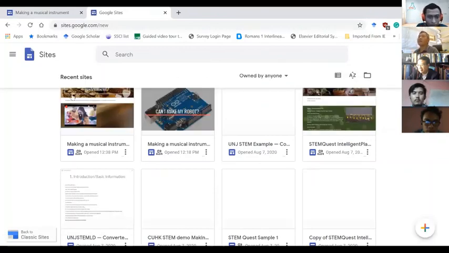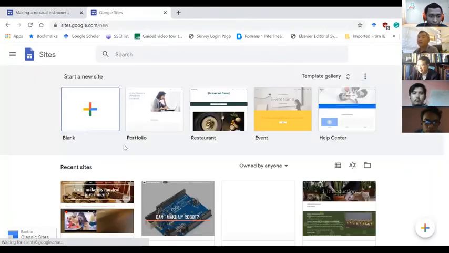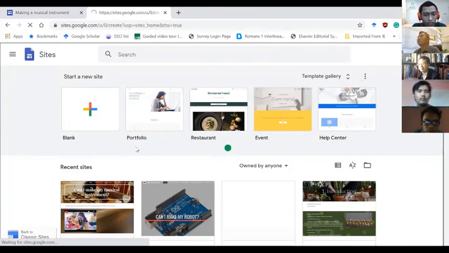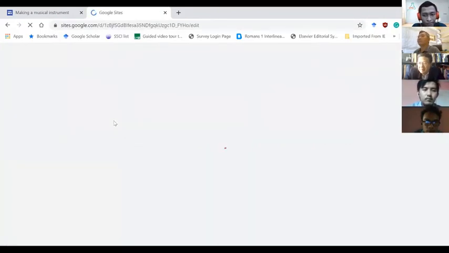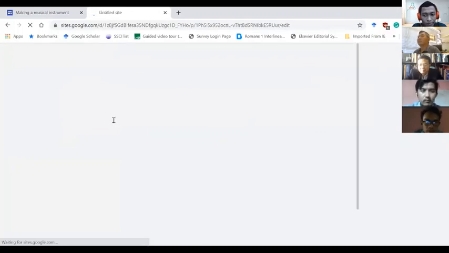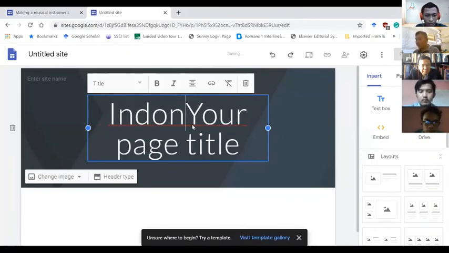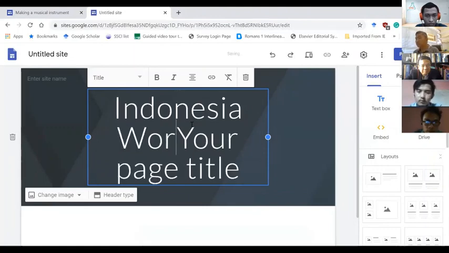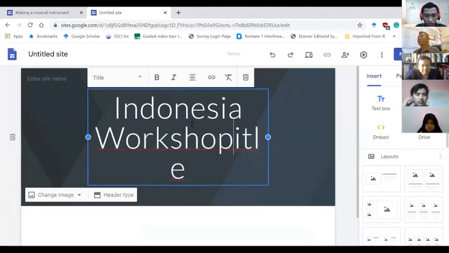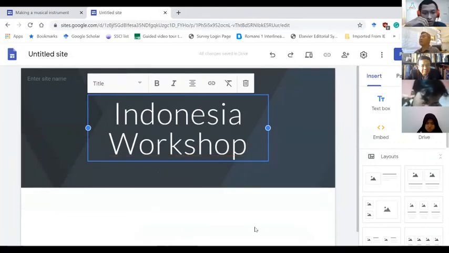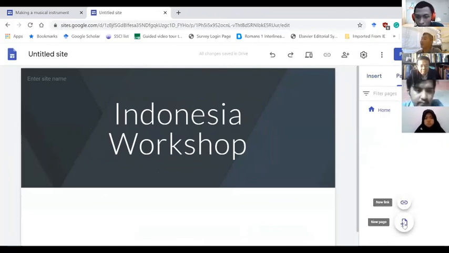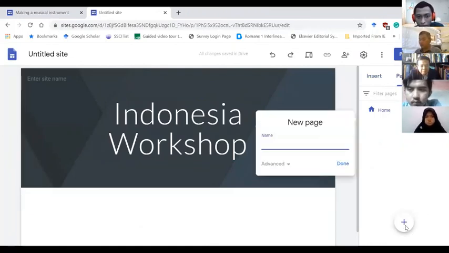My students created many sites. If I want a new site, I just start a new site, a blank site. So, untitled, your title page. My title page: Indonesian workshop. Okay, I want to add a page. Here, pages. I have one page. There's a plus sign here, right? Plus one more page. What's the page called? Second page.